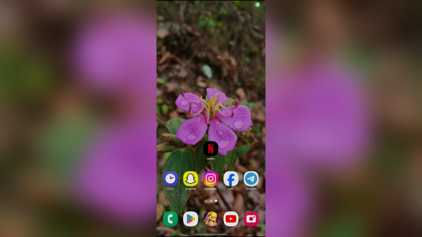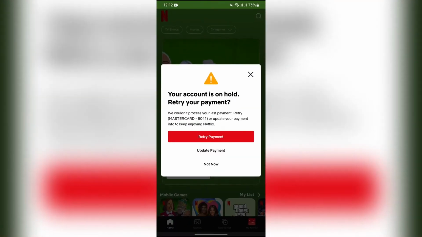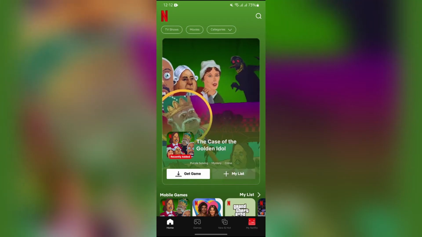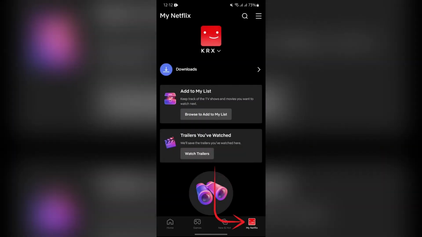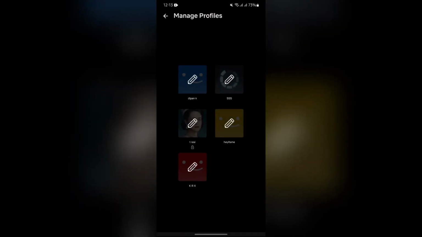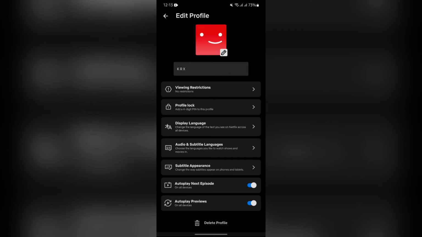In order to do that, you just simply have to open your Netflix application at first, and after opening the Netflix application, just simply go to your Netflix profile and then click this drop down menu and go to Manage Profile. Then select the profile which you are using, and then you can see display language, audio and subtitle language, and subtitle appearance.